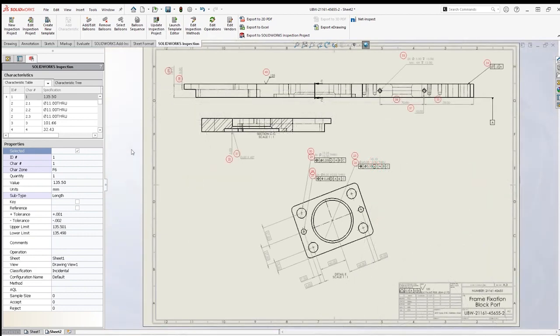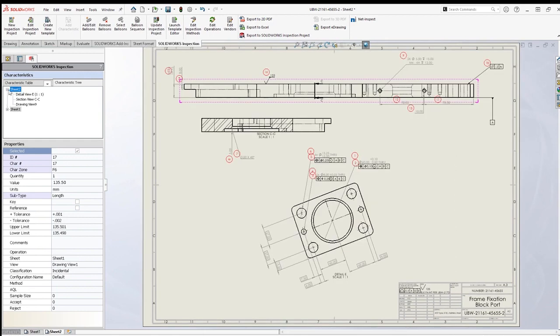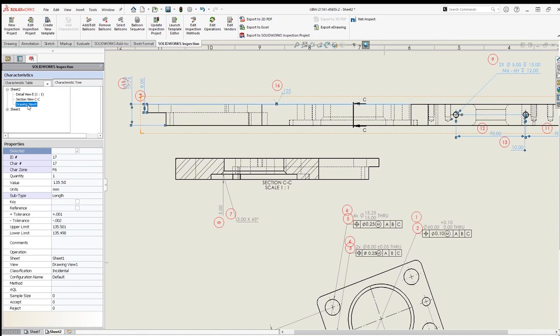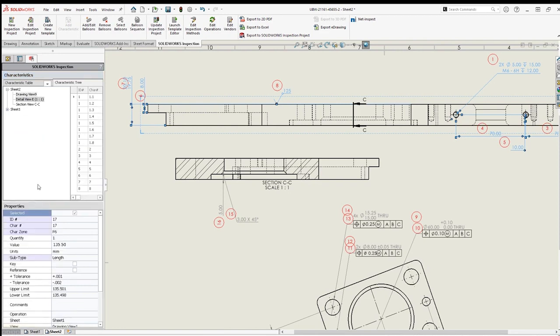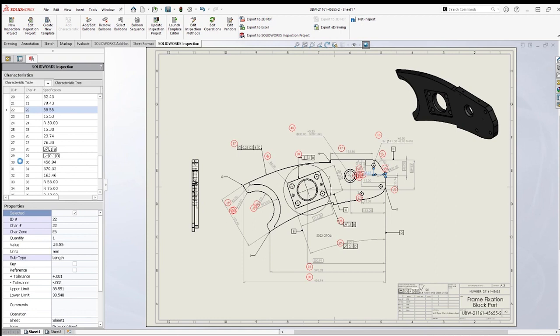Cleanup and reorganization has been enhanced as well. The characteristic tree now provides a pane where balloon numbering can be viewed and modified by sheet or drawing view. Reordering all balloons at once is now as easy as drag and drop to reorder sheets. All balloons involved will automatically be updated instantaneously. Likewise, reordering a drawing view results in the same effect. In the characteristic table, balloons can be reordered by view or manually dragged.